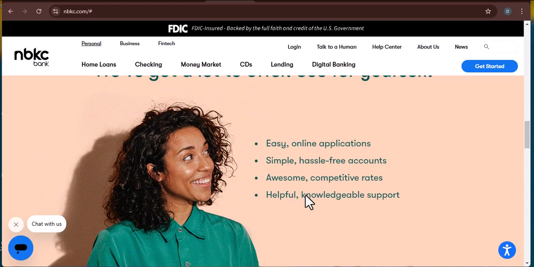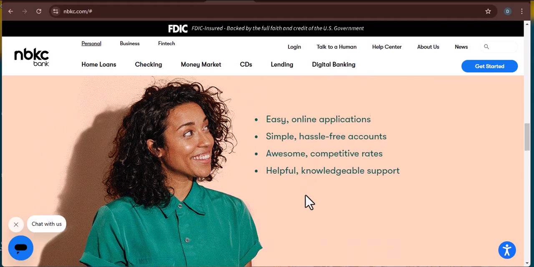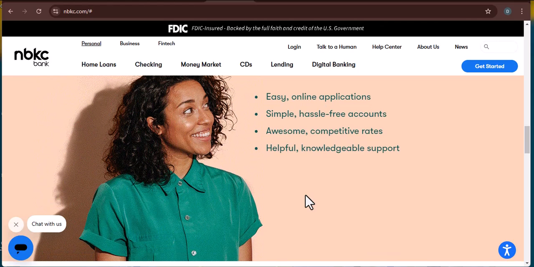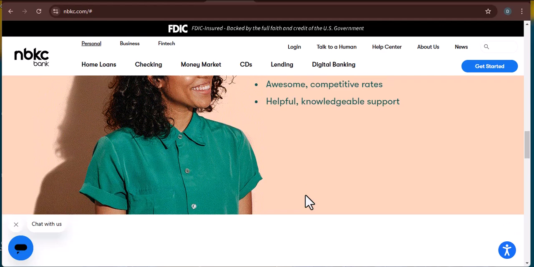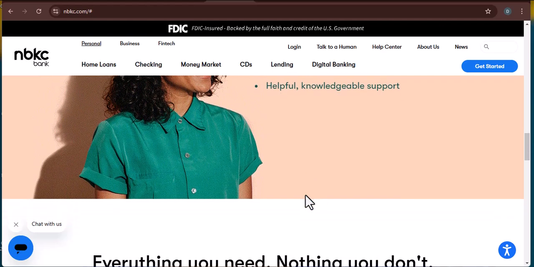Option 2. Deposit at a branch. If you prefer to speak to a person, you can visit an NBKc Bank branch and deposit your cash there. You'll need to bring your identification and your bank account information.